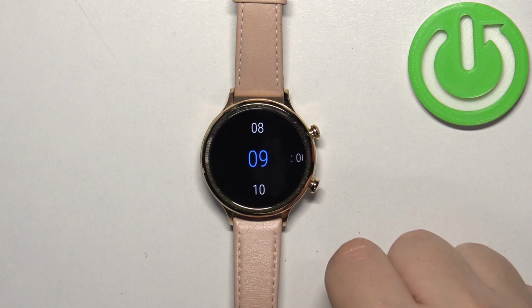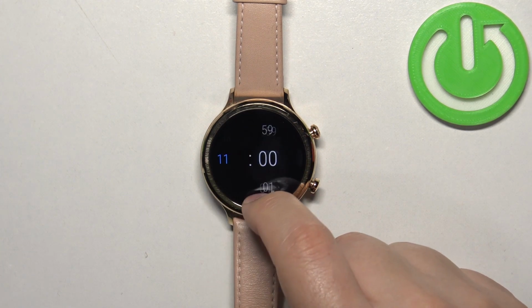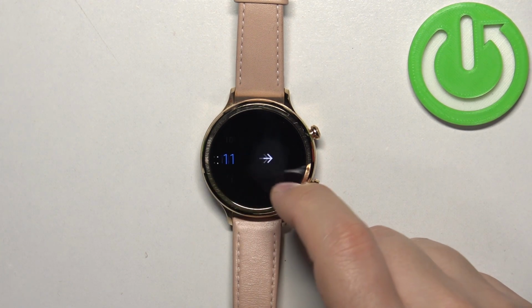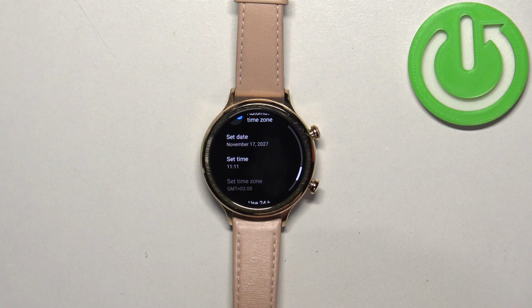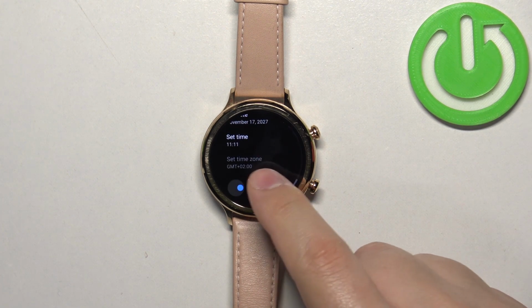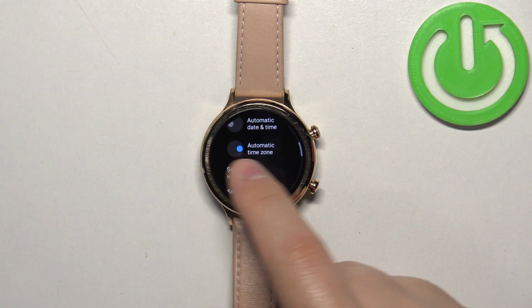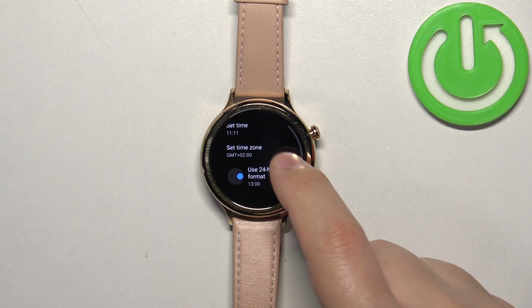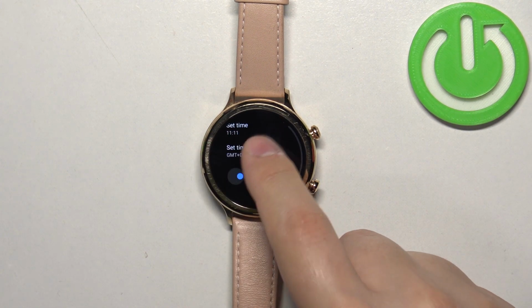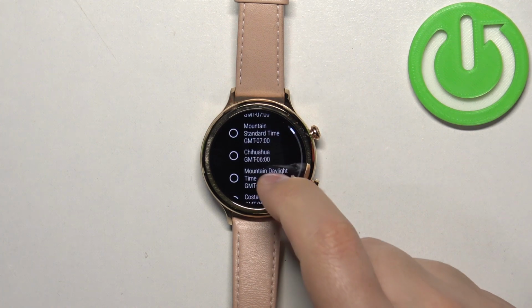And then we have the time. We can change the hours, minutes, and then confirm. You can also change the time zone if you want to, but first you need to turn off the automatic time zone. Tap on the set time zone and select the one from the list.